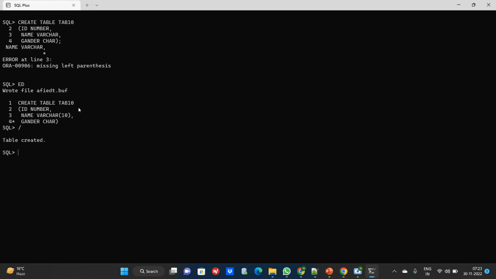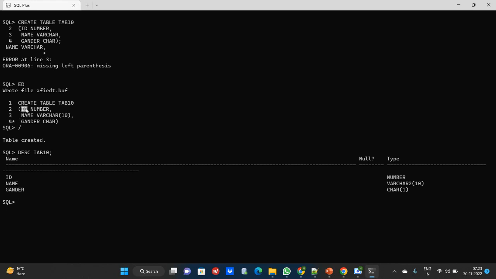To check the table structure, what is the command? To view the table structure, the command is DESC, describe the table. What is the table name? Tab10. See, we have declared ID as number data type, and it has taken number data type. For gender, size is not mandatory. We haven't declared it. By default, how many bytes has it taken? 1 byte.